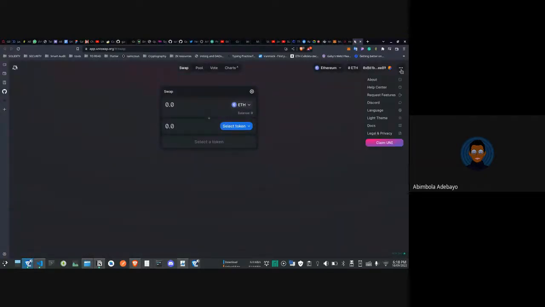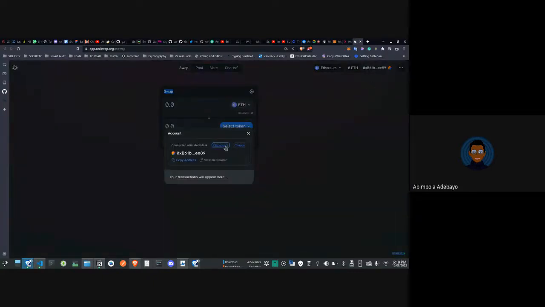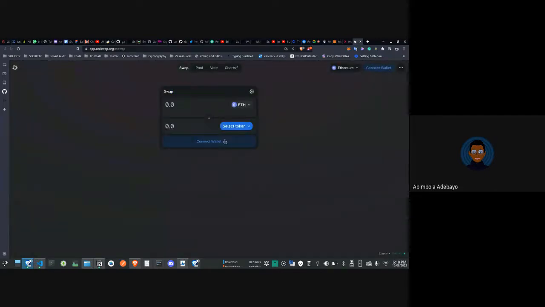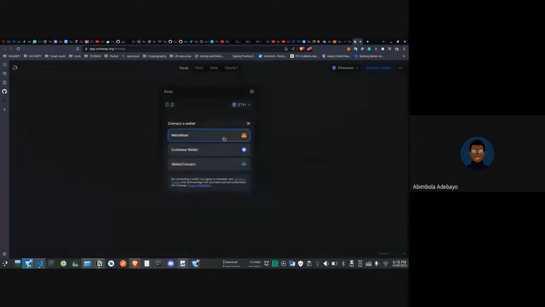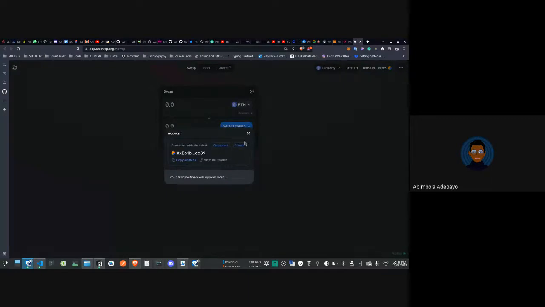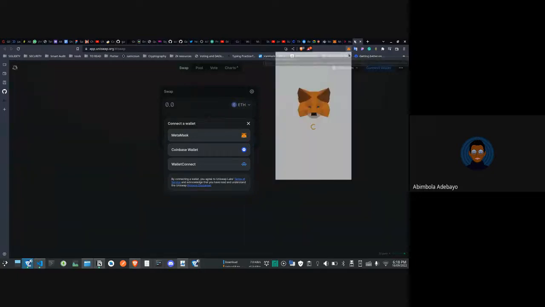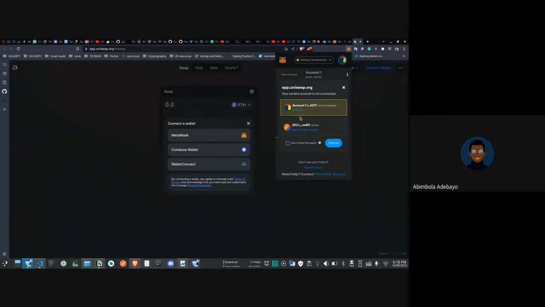Let me disconnect. So now let's say I want to connect MetaMask. Okay. Let me just disconnect directly from MetaMask and try the process again. Okay, one is connected. Let me switch to this account and disconnect.